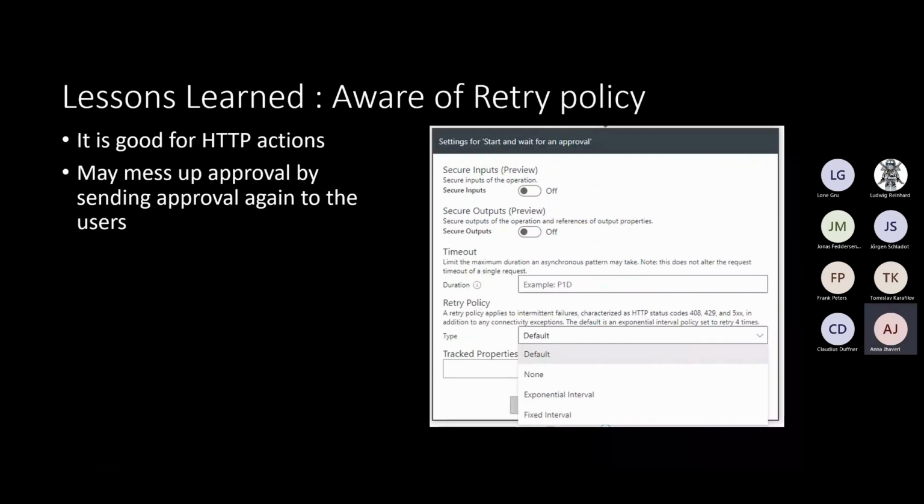The retry policy is really good for HTTP actions, where a request is sent to a URL, does not succeed, and the flow tries to do it again. So it is good for any HTTP-based actions, but for approvals I don't think it is a very required property. It's good to turn off the retry policy for approval actions to avoid the mess of creating the same approval again and again.